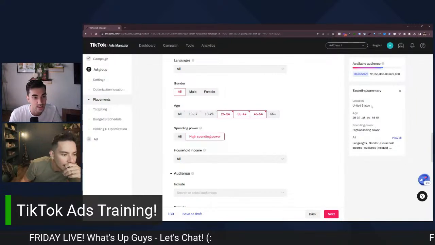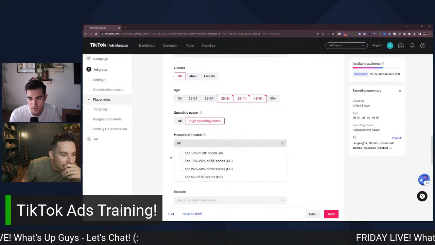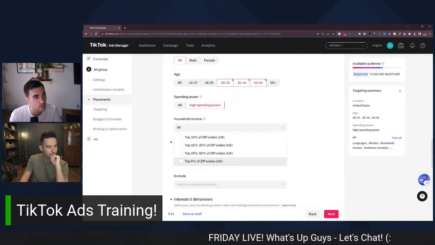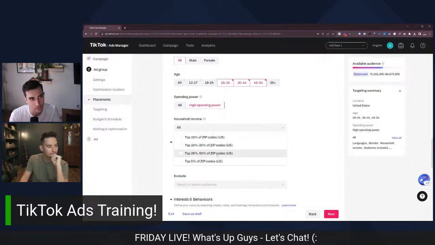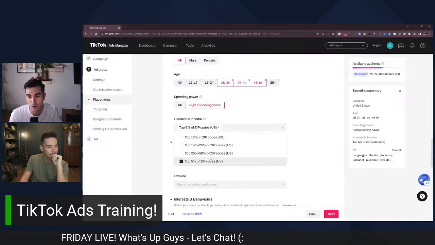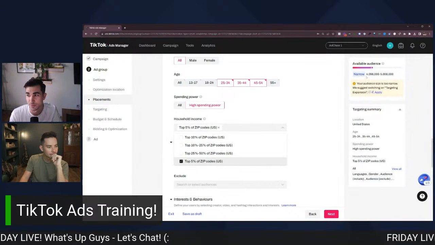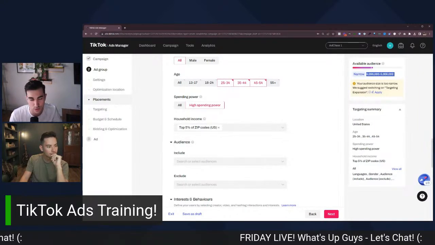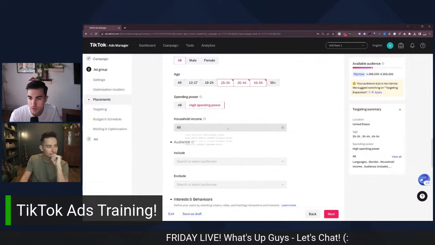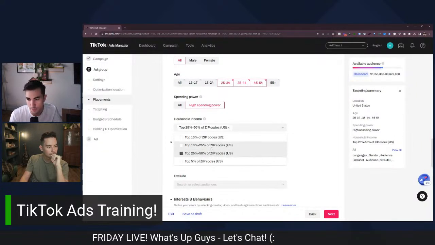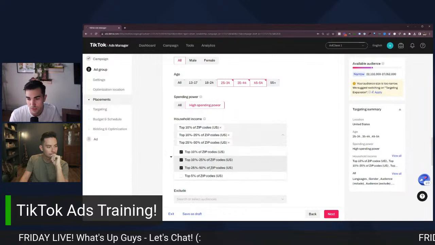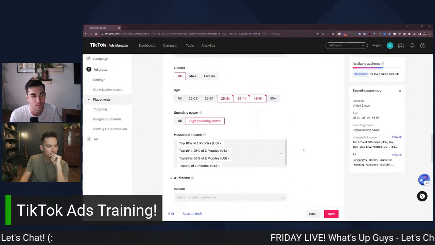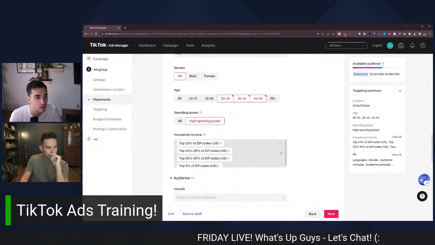So it's huge. Now, the next piece is household income. So if we really, really want to get fancy with the income-based targeting, we could go top 5% of zip codes, for example, and that pushes us way down to about 5 million people without even putting in any interest-based targeting, right? So what I would do here is basically select all of these. And if you select all of these, then you're just filtering out the bottom 50% of income zip codes, right?